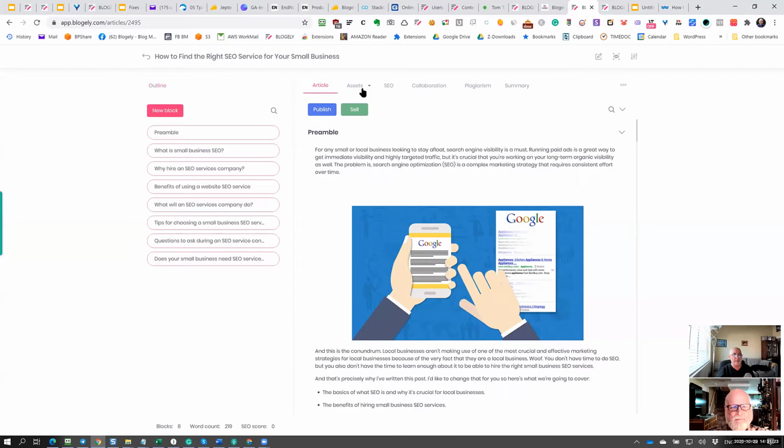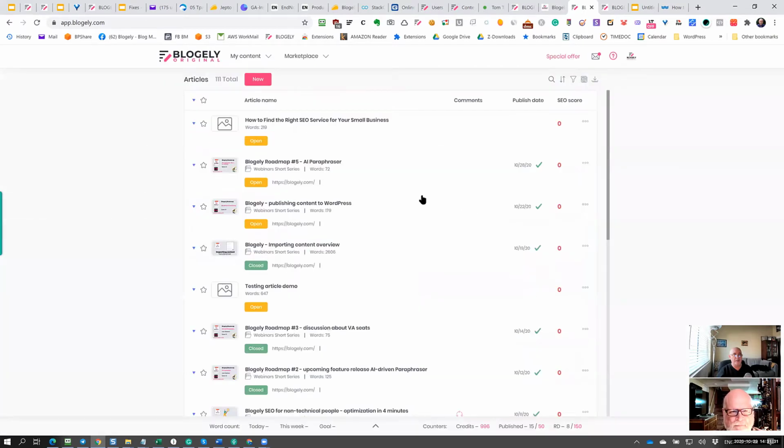So let's leave this article alone. Let's go back to the main level of the articles view. This is the way to get out: you can use this arrow here to go back to the high level. This article was imported. Let's start a new one. Let's go ahead and create.